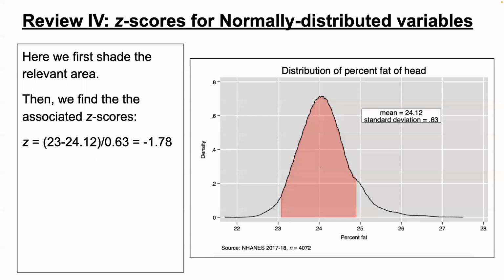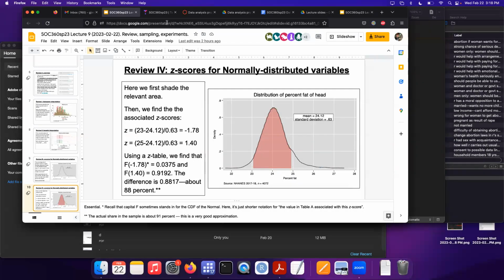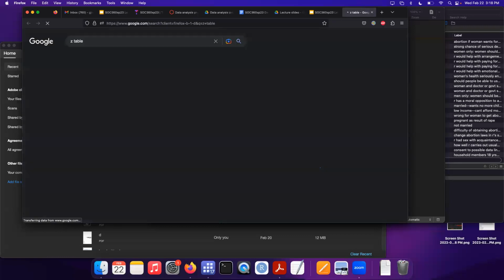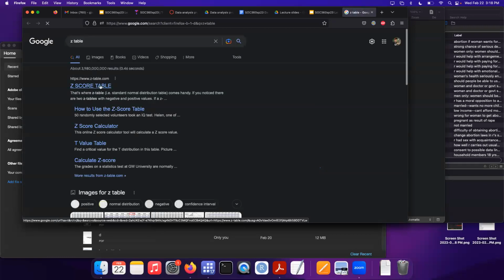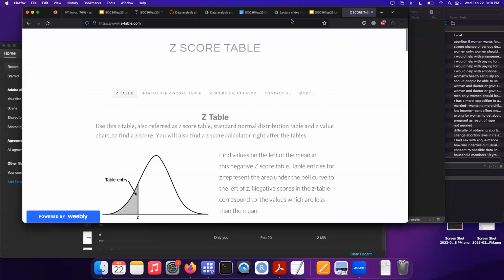And then our next step is to go to table A or a Z table. You can also do this in Stata, and I have shown that in Stata, but let's do it with the Z table. And even if you don't have one handy, you can just Google Z table. This is a standard name for this thing. Probably this first result will be fine.